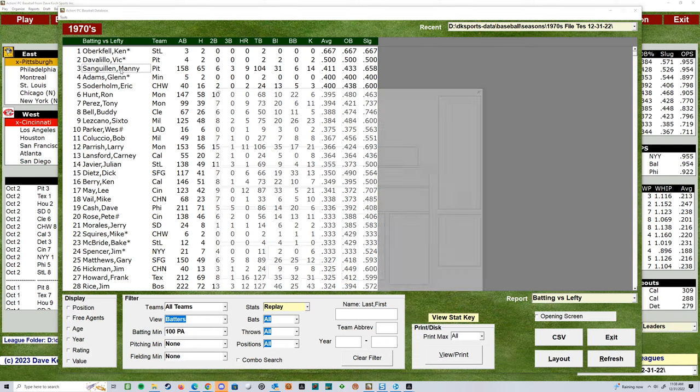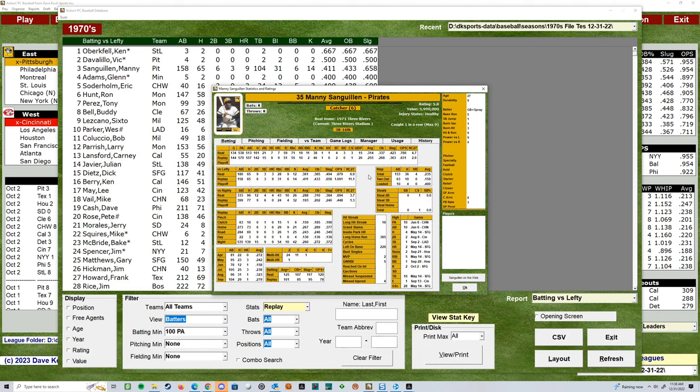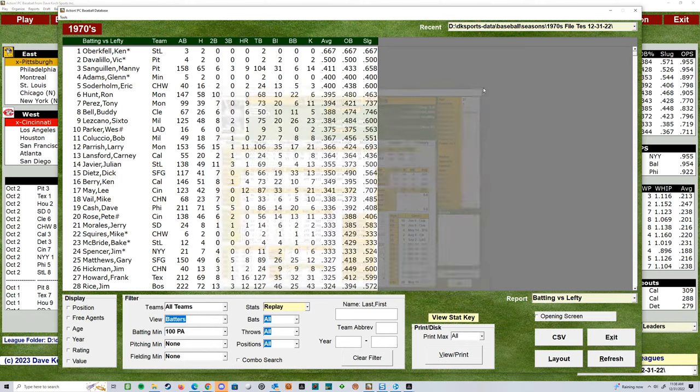Or I think I can. There he is. So you can see over here, real versus lefties, he hit 361. In the replay, he hit 411. But look at how horrible he did against righties in the replay. In real life 288, he really dropped the ball against righties in the replay. So another cool angle.